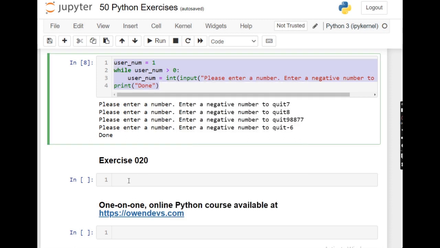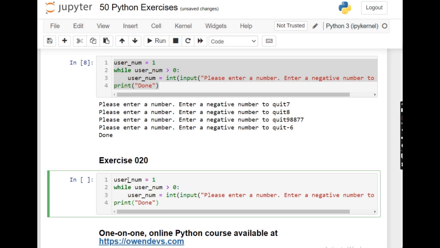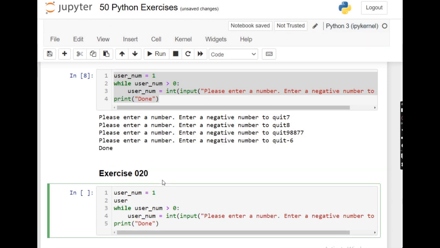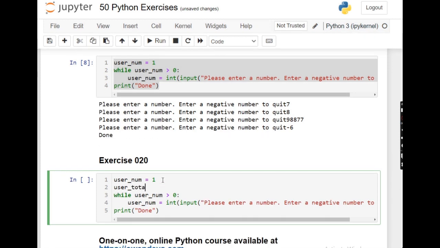So as usual, we copy it, we paste it here. Now we want the sum of the positive numbers entered. So we'll need to create a variable to store that value. Let's call it user total. I didn't call it sum because Python has an inbuilt function called sum, which we don't want to overwrite. User total equals 0.